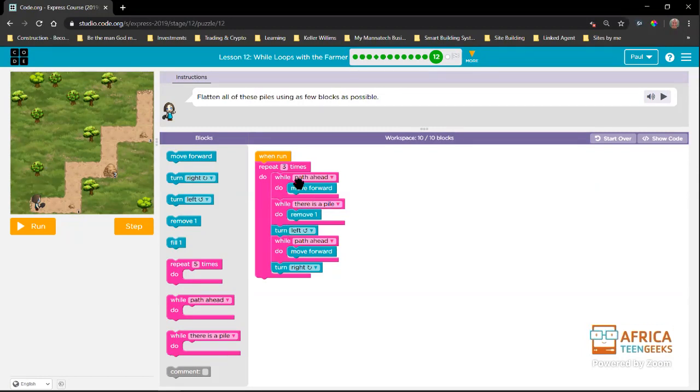Then we said, okay, so you've moved forward until you cannot move anymore. Now we want you to remove 1. But there won't always be only 1 pile to remove, so we're telling you to keep removing 1 as long as you can see there is a pile. So while this condition is true, do this. As soon as this isn't true anymore, the loop will stop being in effect and the code will go on to whatever is next, and this one is a turn left, right? This is pretty straightforward. It just happens once, and that is to make this farmer turn to go upwards.